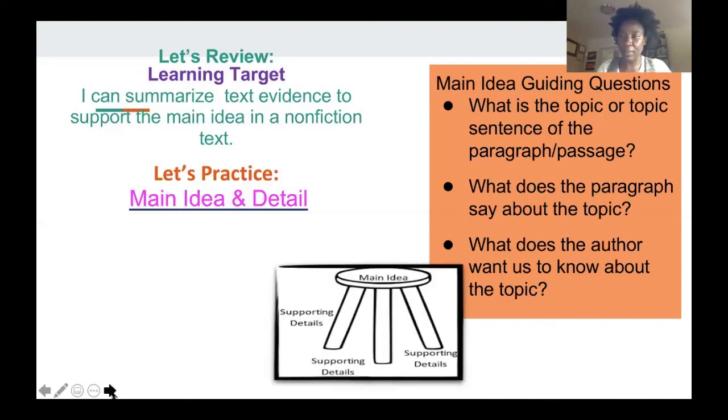Remember, the main idea is what the author wants you to know about the text. It is similar to a table or a stool. The top of the stool or table is very heavy, and it must be supported by strong legs. The main idea must be supported by strong text evidence. So as you're reading, ask yourself, which of these details is connected to my main idea? Which of these details have similar words or phrases that I can find in the main idea, or synonyms? We can also use synonyms as a clue.